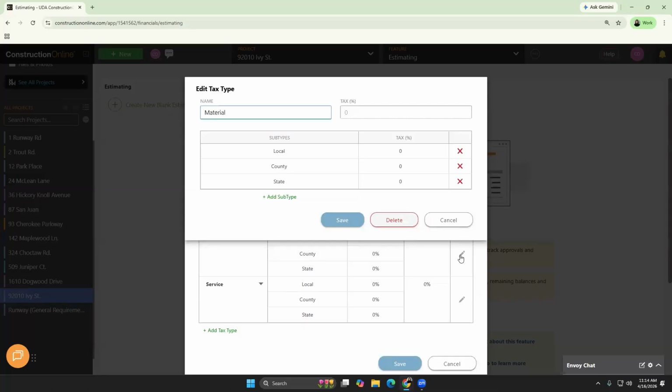So whether that's sales tax, use tax, GST, PST, HST, or something else specific to your jurisdiction, you're going to be able to populate those tax rates based on your selected tax type. You can also use the subtype percentages. Those are going to roll up automatically, or you can enter a rate manually.